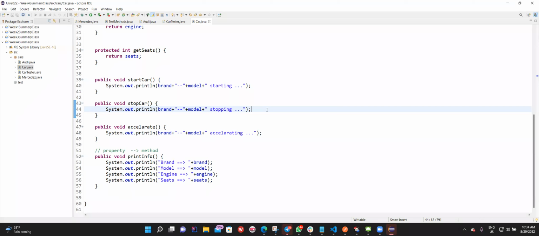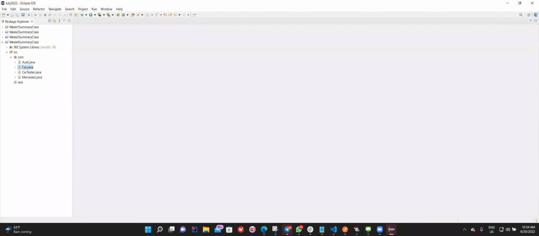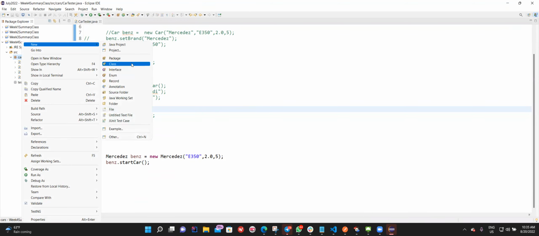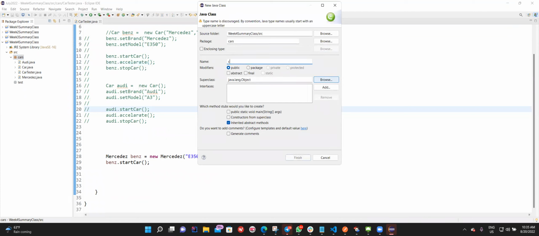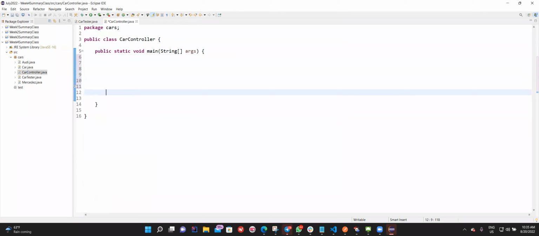Every time when I'm explaining things, I have to think about a story to really talk about. So let's just say car tester. Let's remove this, or I'll just create a new class, car controller. And then let's try to understand something.